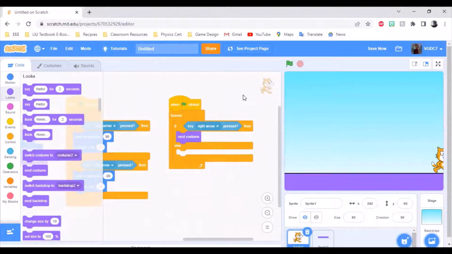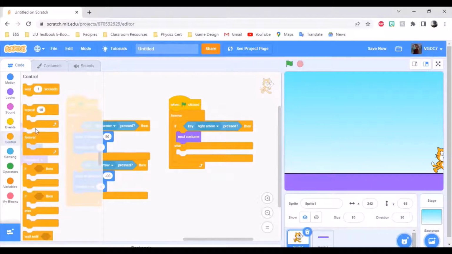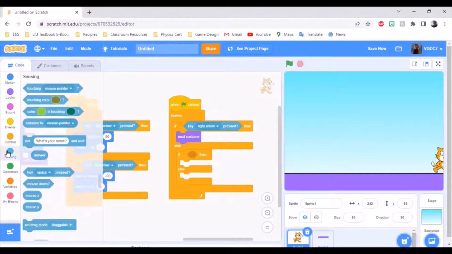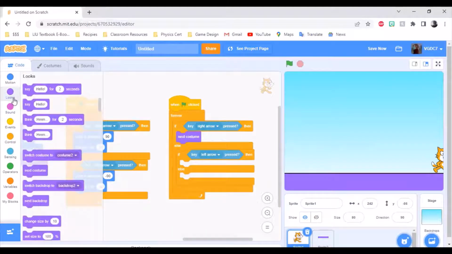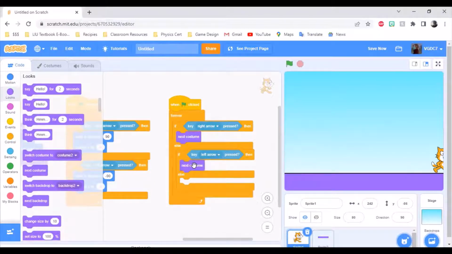So we also want to make it go in the left direction. So now let's go into a new if statement. So we can go back to control and we can grab another if then, place it inside the else right over here. So now instead of the right arrow, we can go back to sensing and do if left arrow. So I'll set this to left arrow. And again, we also want it to go to the next costume. So we go under looks, next costume, and it should already be facing in the correct direction because of this set of blocks we already made. So that's already taken care of.